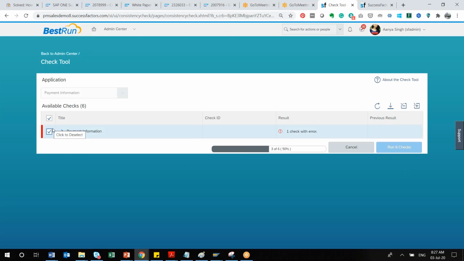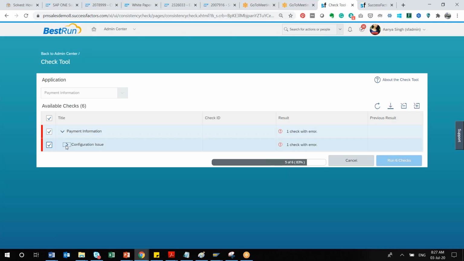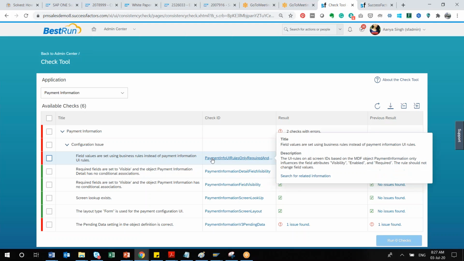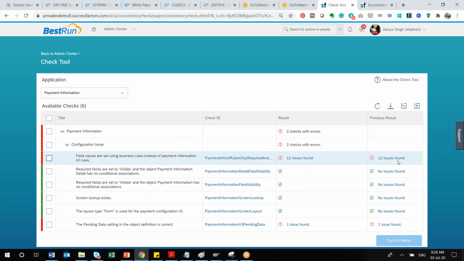Now you can see there is an error showing. That is a configuration issue. Those are the things I can check here. Suppose I am talking about payment information. There are certain configurations, and there are 12 issues found in this one configuration. What I can do is simply go there and see what those 12 issues are.